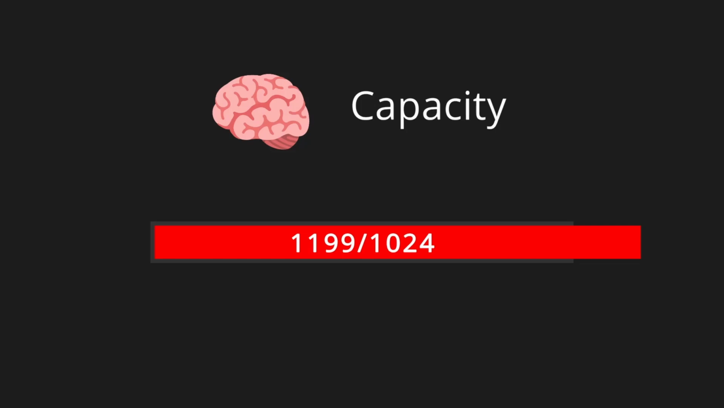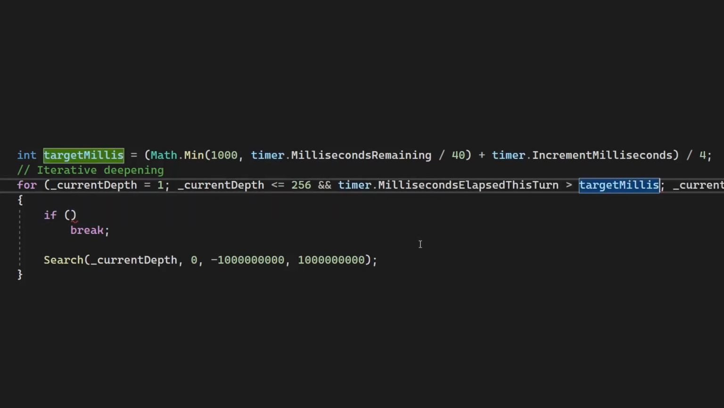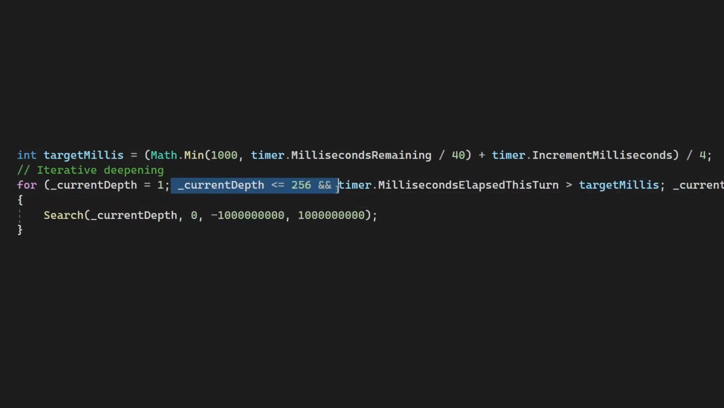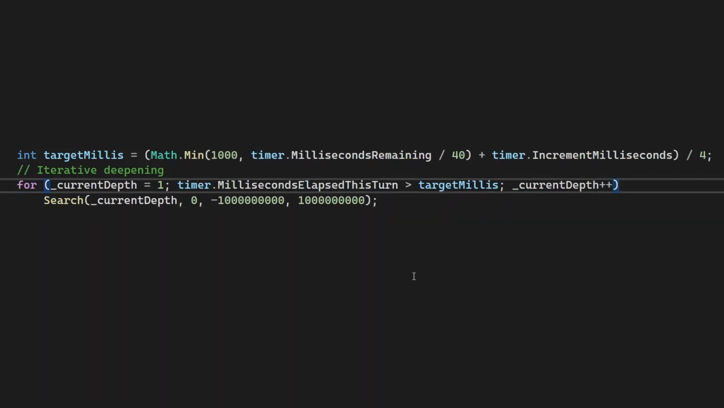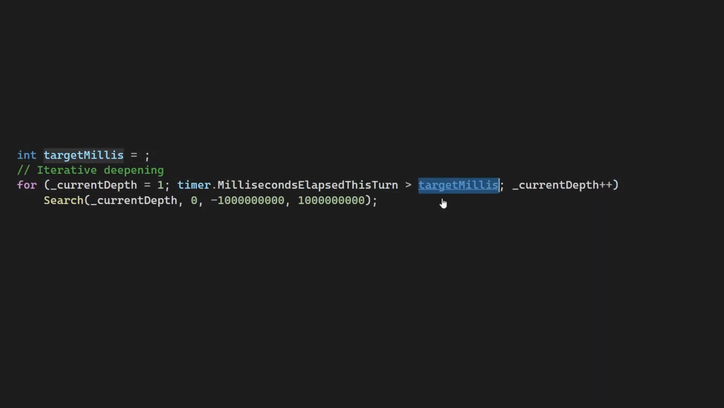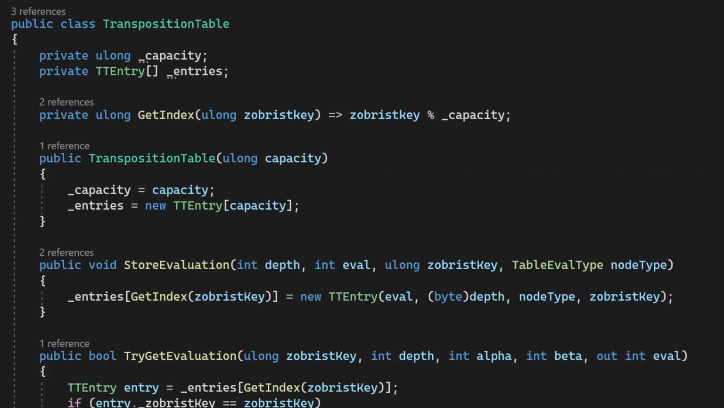So, how do I go about shrinking the capacity? As an example, take this for loop. We can remove this if statement here and simply put it in the condition of the for loop. We're never going to reach this condition for the depth anyway, so we may as well remove that. I can also remove the curly brackets around the for loop. And we don't really need to declare this variable here. That can just go directly in the condition.